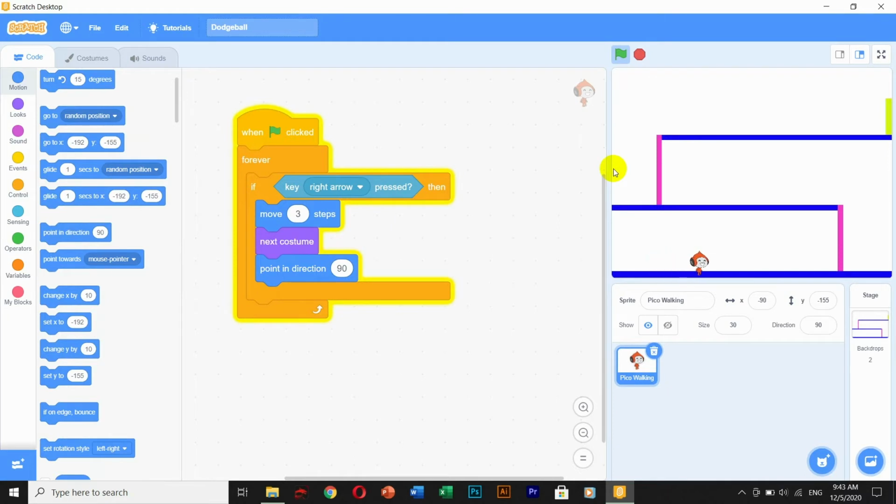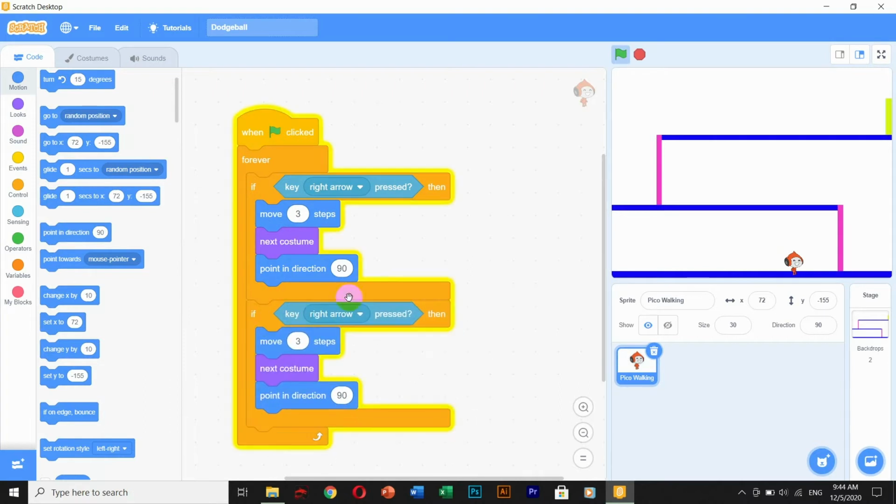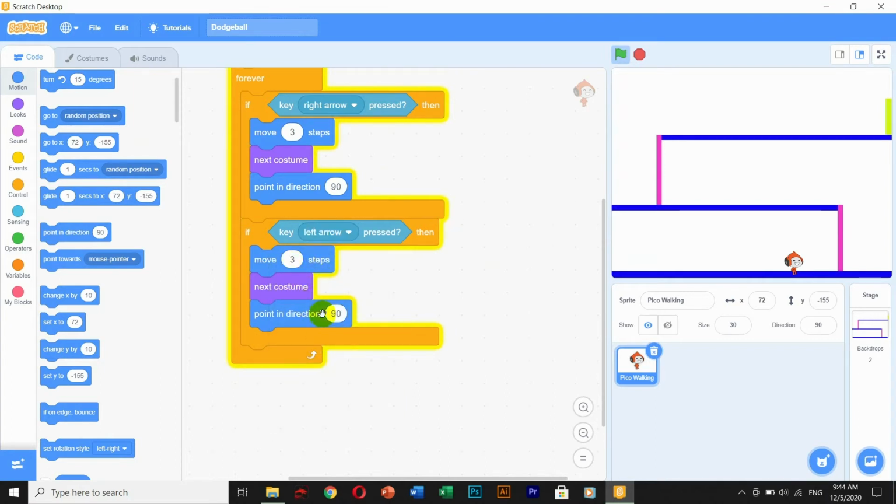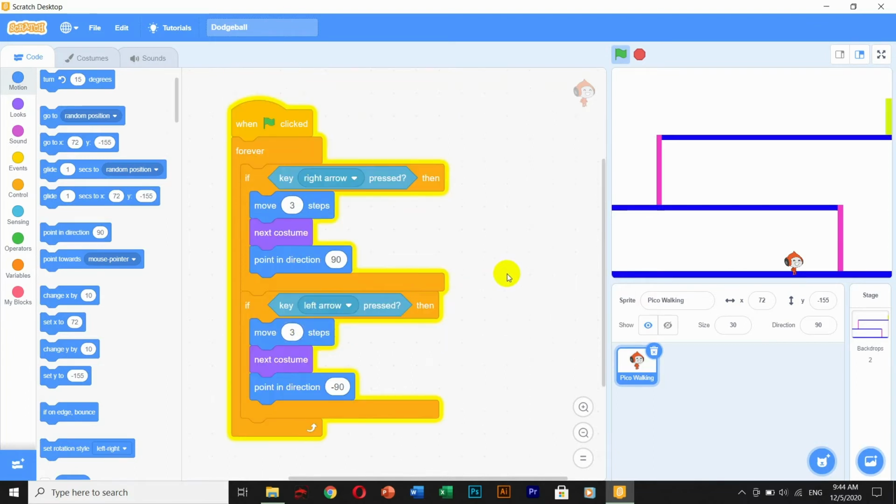When you press the right arrow key, your Pico moves forward. And what about the left direction? We just duplicate this: right click and choose duplicate, and keep it just below. This time we just need to change from right to left, and for the pointing direction we move back, like this, negative 90.